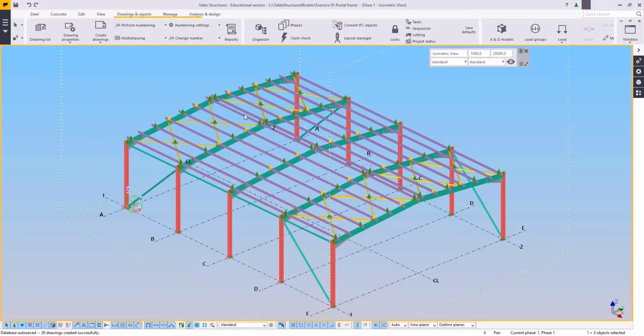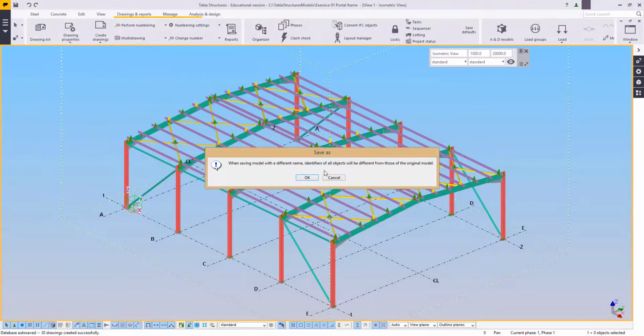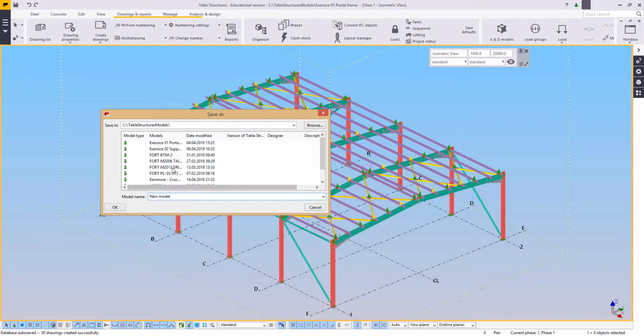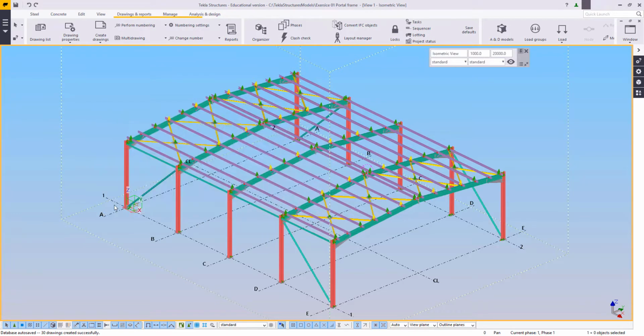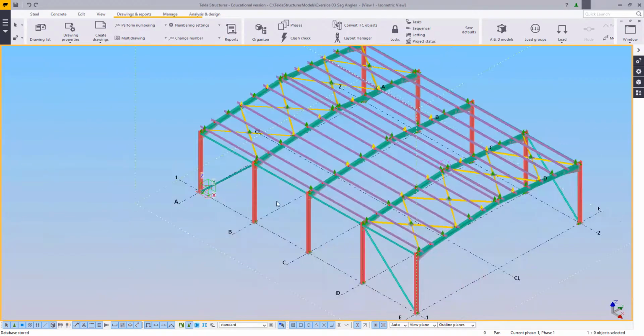Today we'll be doing sag angles and we'll be using the portrait frame from exercise 1 as our donor model. So let's just save as, give this a new name. Start off there. I'd like this number 3 and sag angles. Now, once we've done that, we can start looking at our different sag systems.